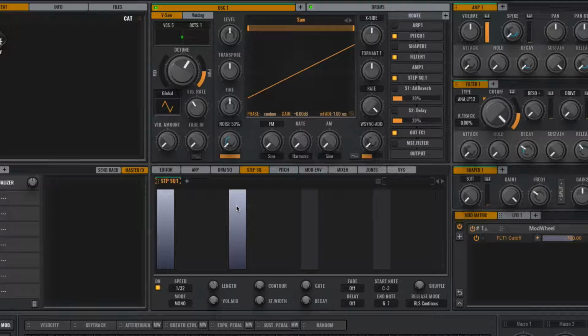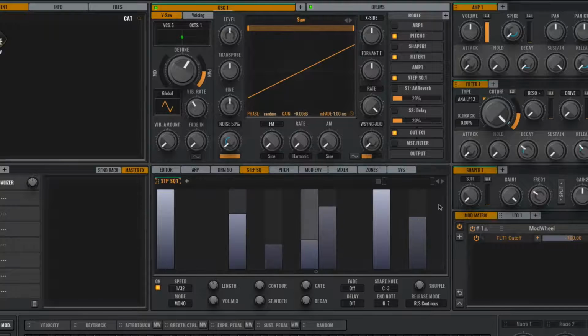So I could turn them on by right clicking and maybe change the levels a little bit. Maybe add some notes in between. If you want to join up any of these steps here, you can just click on the arrows.